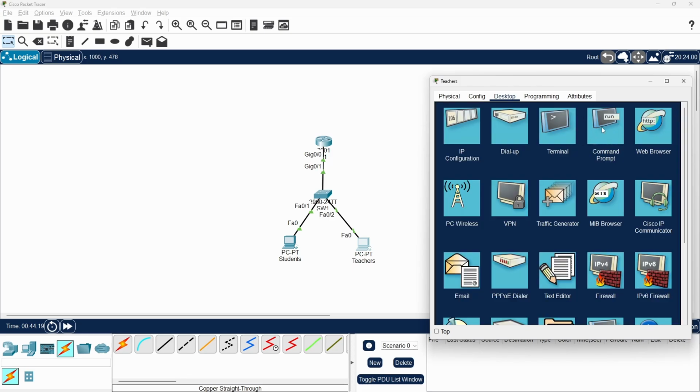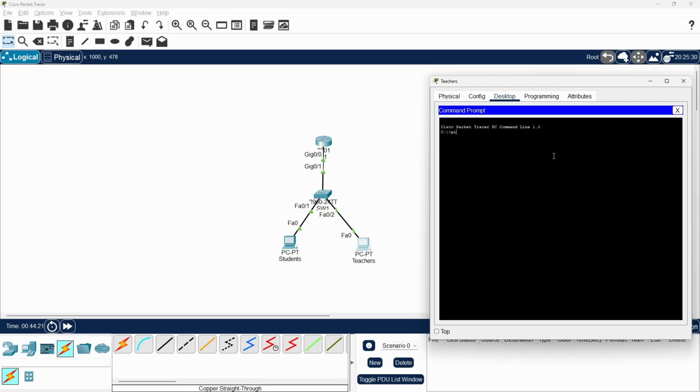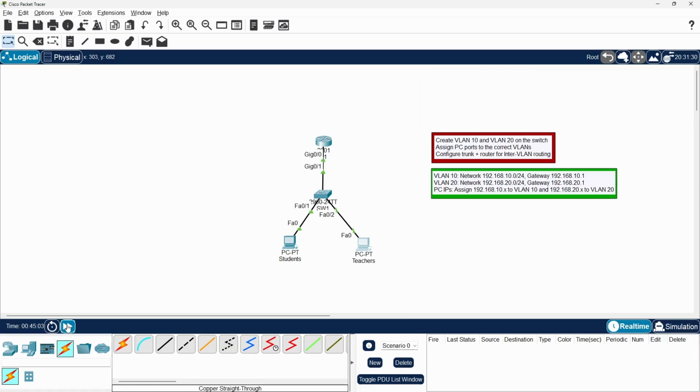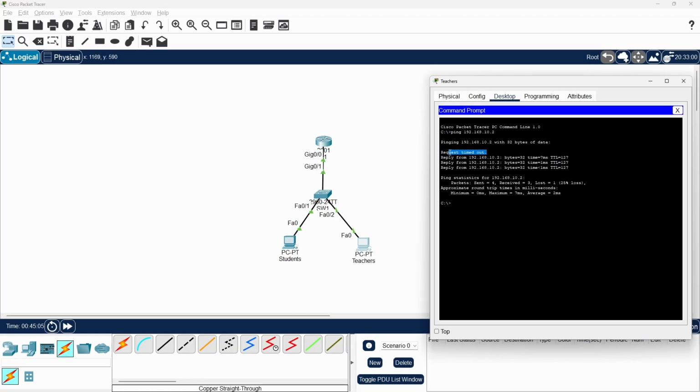Go into the CMD, write ping, and then write in the address for the other PC. And then we wait. It might say request timed out the first time, but it will show up that it works.